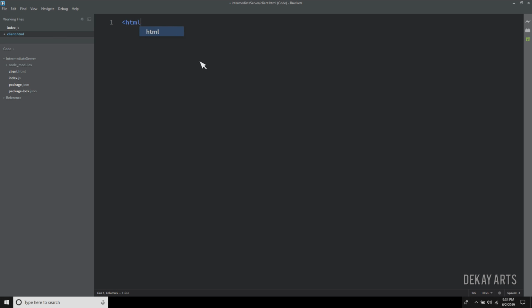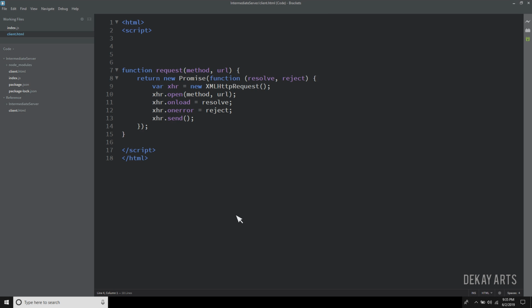Let me initialize the HTML file, and I'll add a script tag. And inside the script tag, let me just copy that function module that I've been using in all my other programs that simplifies all the API calls, and I'll be right back. Alright, I copied the function module.